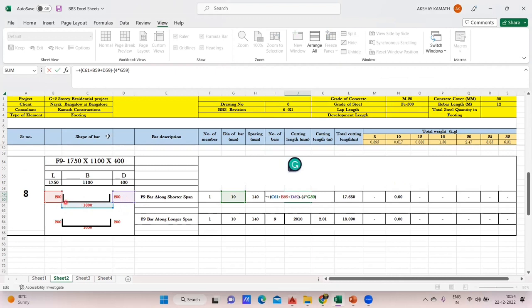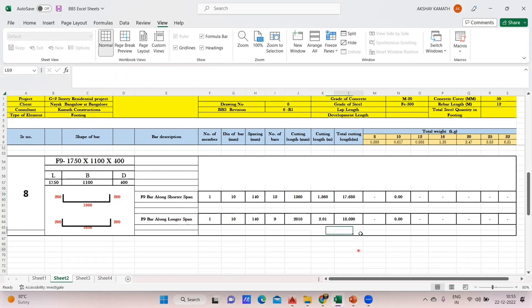And now bend deduction also I have done: minus 4 times the D. That is 2D, 2D, 4D. That is 4 into 10, I have done because it's a 10 diameter bar. Okay, that's it. So I'm getting 1360. The cutting length in meters will be 1360 divided by 1000, which is 1.360. Now come to the total cutting length. Total cutting length will be the cutting length of one bar, 1.360, multiplied by number of bars and multiplied by number of members, right? That is 1.360 into 13 into 1.